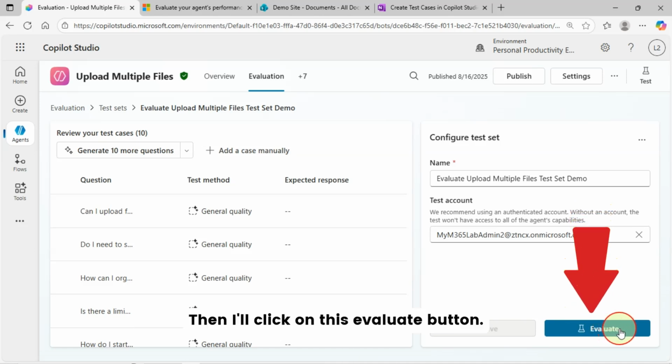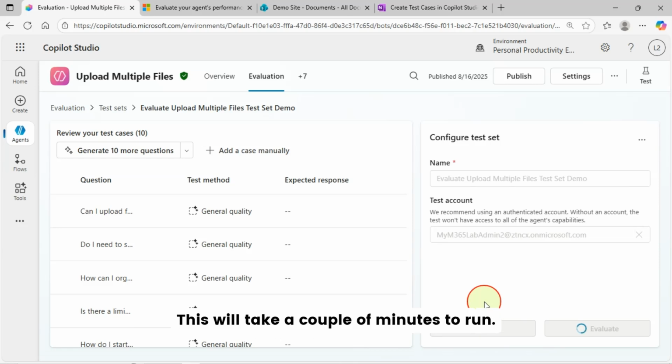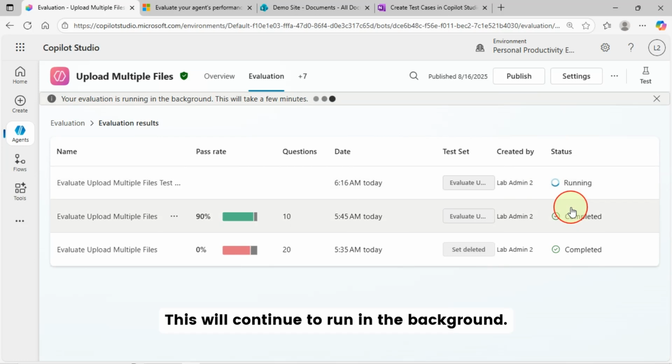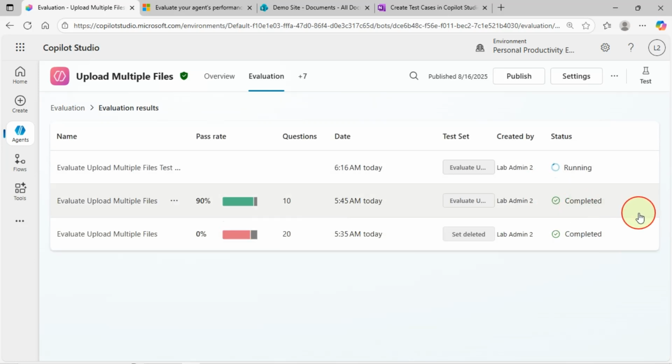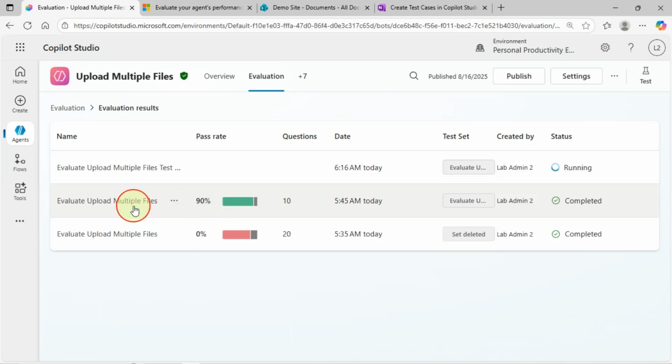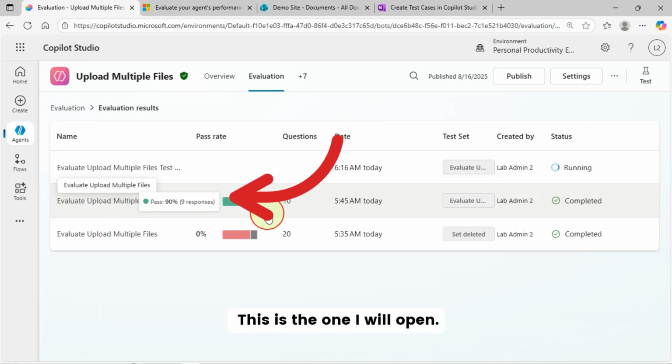Then I'll click on this Evaluate button. Now my test set will start running. This will take a couple of minutes to run. This will continue to run in the background. I'll open any of my previously completed test sets to show the result. This is the one I will open.